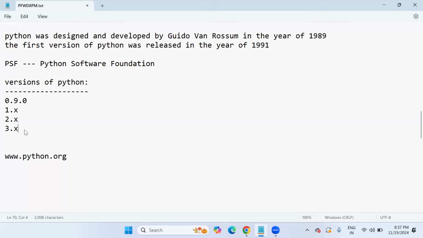Right now the latest version is 3.13.0. This is the latest version, but remember that this is not a stable version. The stable version is different from the latest version. What is a stable version? It is the version that company programmers or developers are still continuously using. The stable version is 3.9 or 3.10. People are still using it, but this is the latest version.